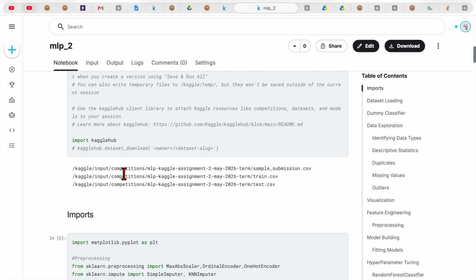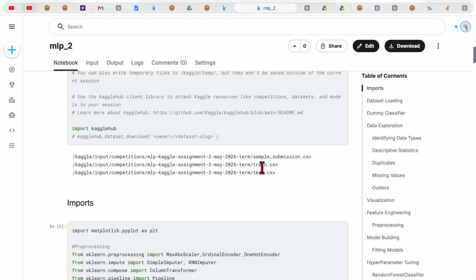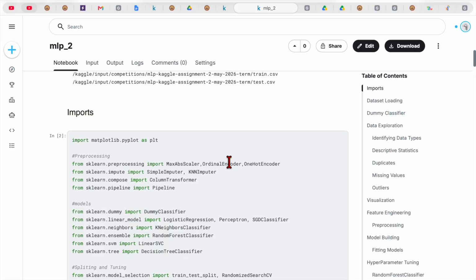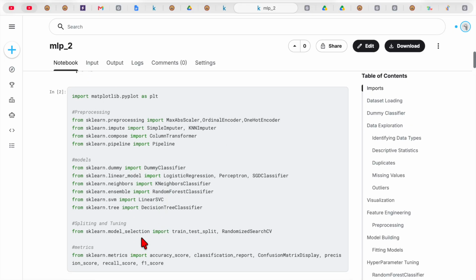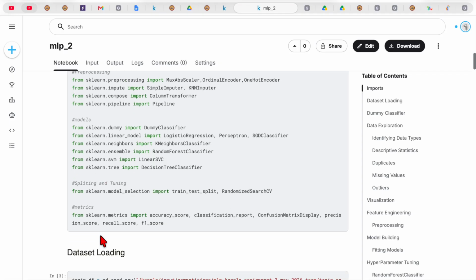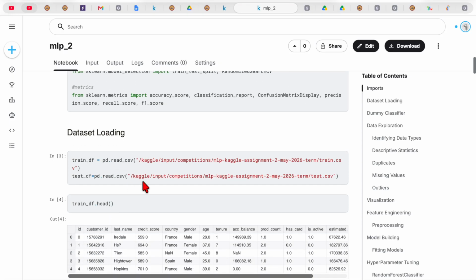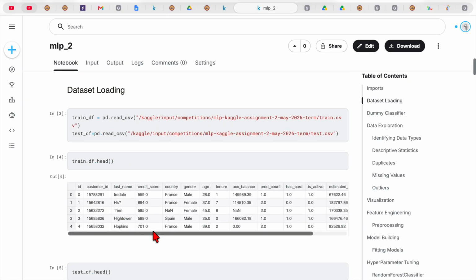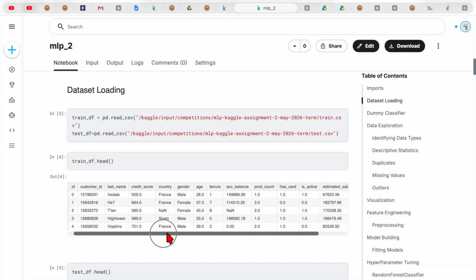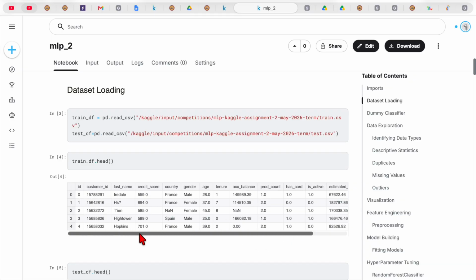I have run this cell to find the links for the train CSV and test CSV. I have done the necessary imports for pre-processing, models, splitting and tuning, as well as for metrics. And then I have loaded the dataset using the previous link with pd.read_csv, and these are the first 5 rows of the train data frame.